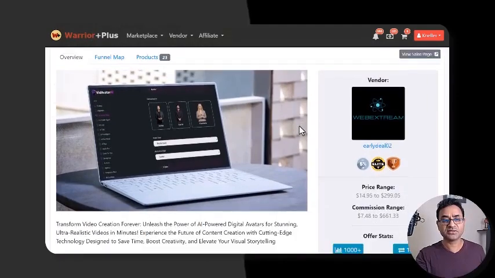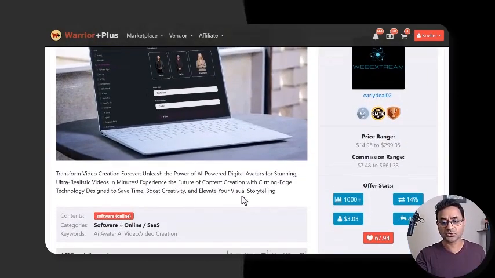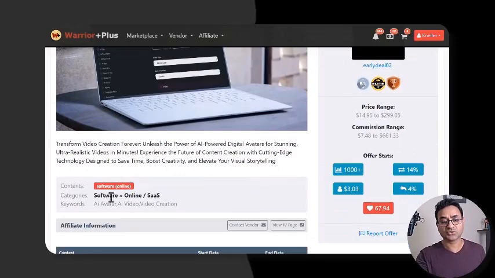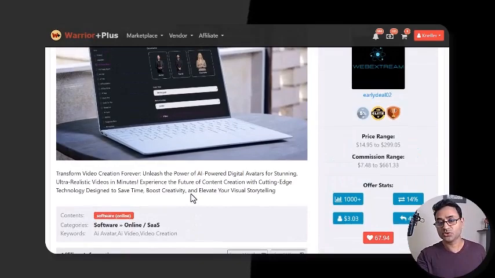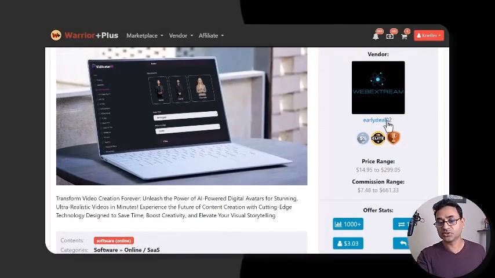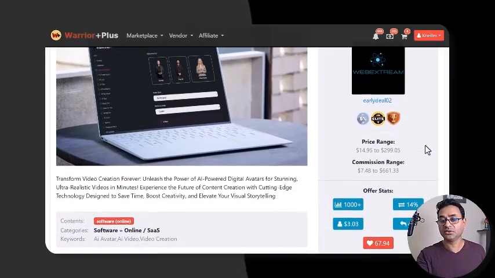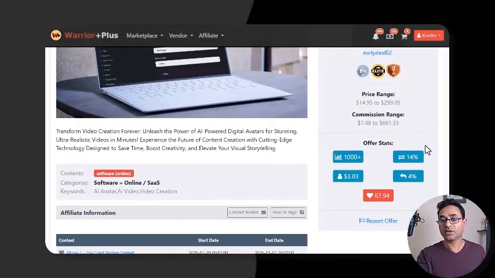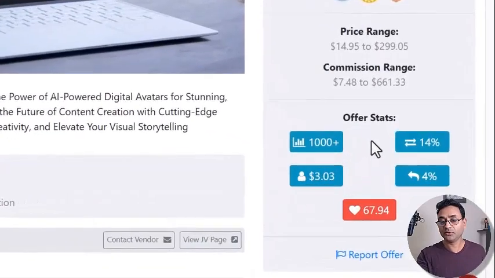Now you can see various things, the overview of the product, what the product is all about. This product is a software as a service, SaaS product. You can also see who's the vendor. You could click on this link here and see more details about what kind of products that person or that team has been offering, what kind of price ranges, what kind of commissions you could get. We'll have a look at more about that.